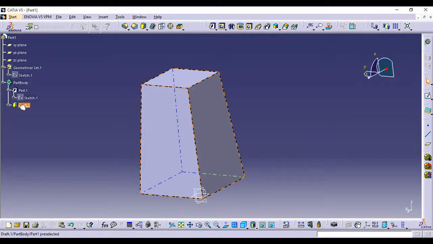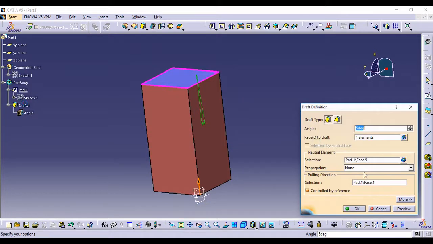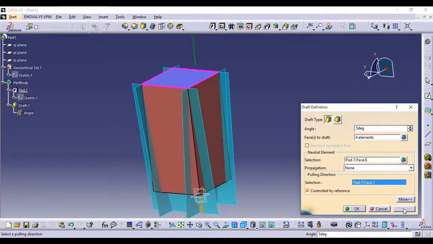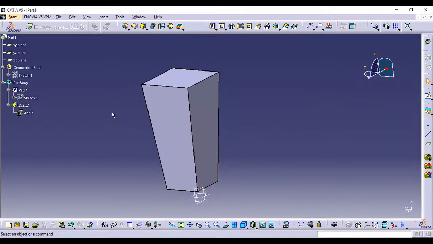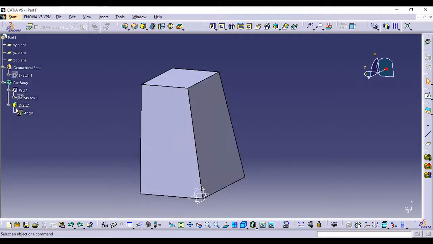If I reverse the direction, if I change the direction, see what happened. This is exactly the reverse. So in this way you can make use of this particular draft.